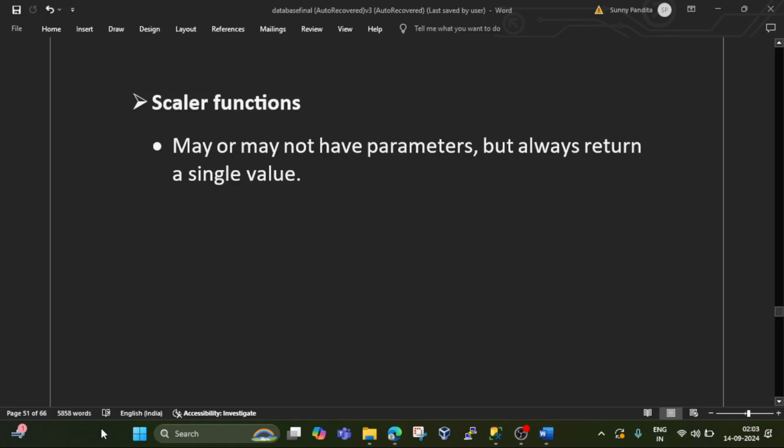So today I have come up with one more new session on SQL Server Database. In today's session, I will explain what scalar functions are. Scalar functions may or may not have parameters, but always return a single value. Now, what does this mean? Let's understand this practically in SQL Server. For that, let's open SQL Server first.